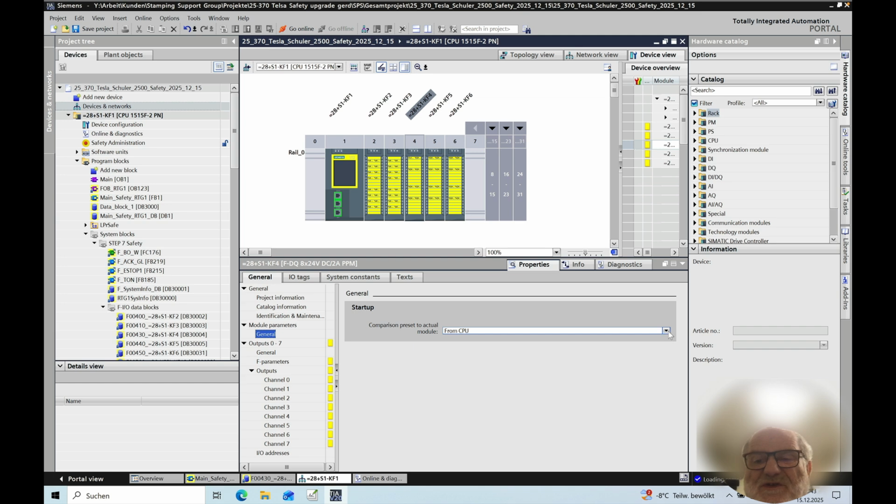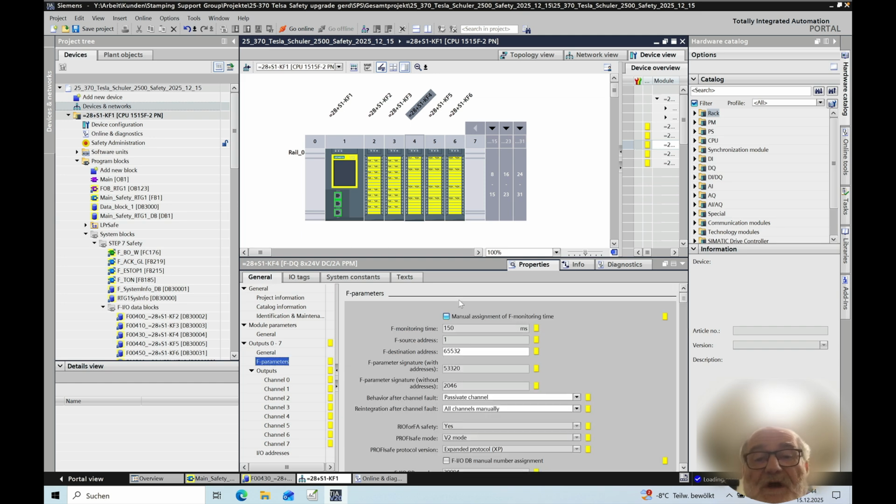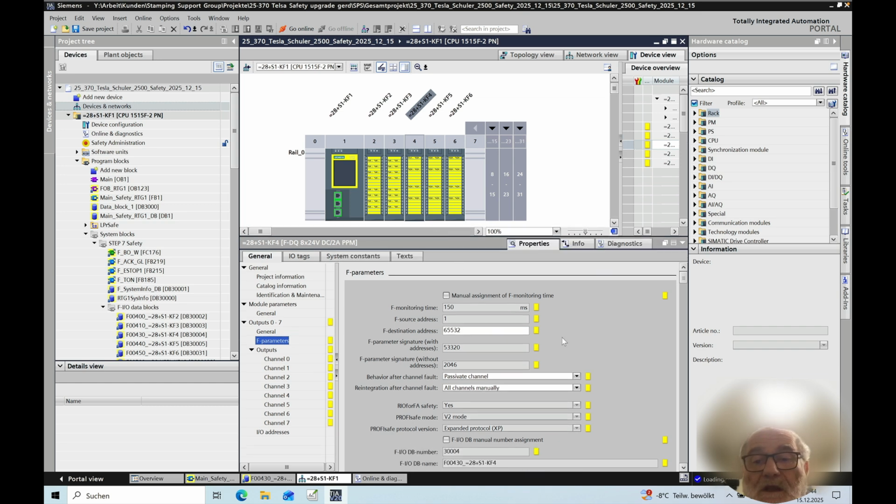It's just a comparison preset, and to be honest I don't even know what that means. But I will never change anything on here, and the important stuff starts actually here with the F parameter, where everything is being set.